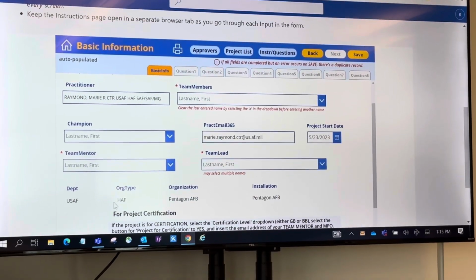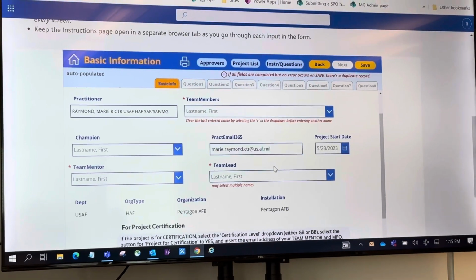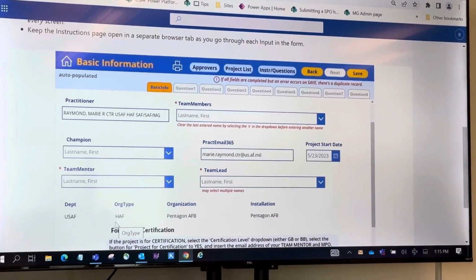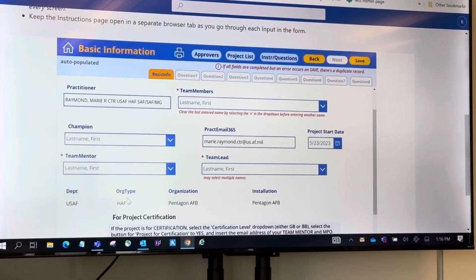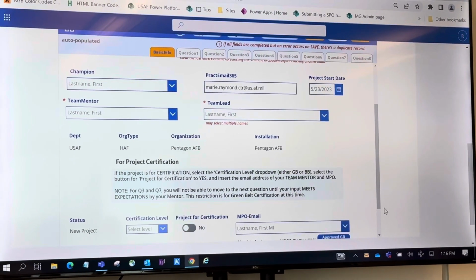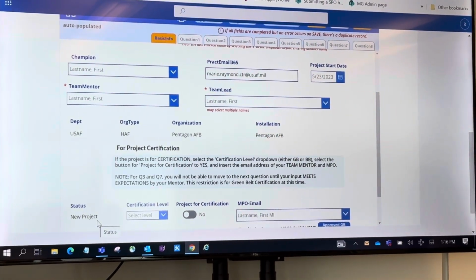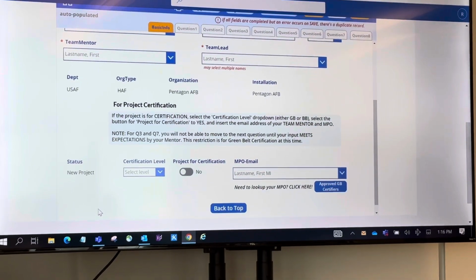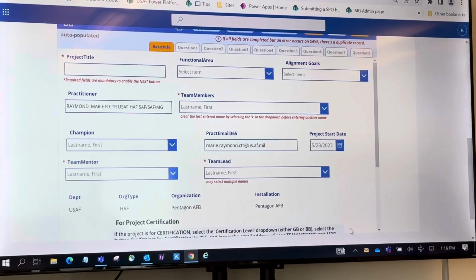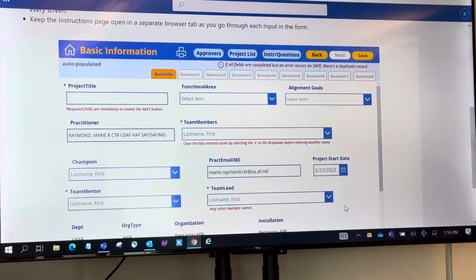And again, this is populating from the GAL. It puts my name in there automatically, my email, my installation, my organization, which happens to be the same for me, and the department and the archetype. It also automatically sets the status as a new project. So these are all automations that have been put into place to make it a little easier for practitioners.